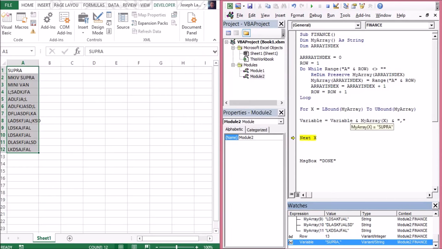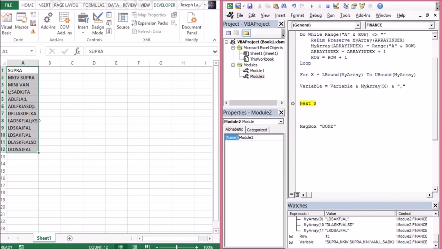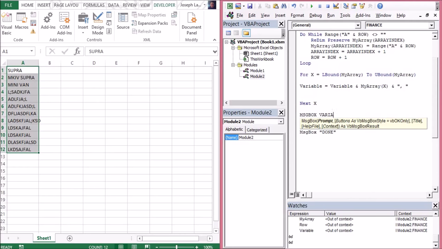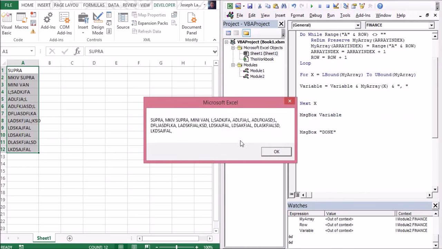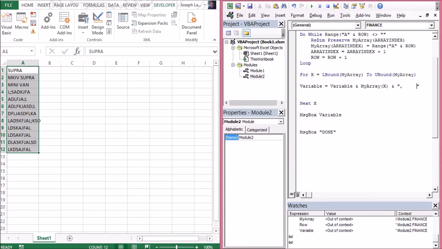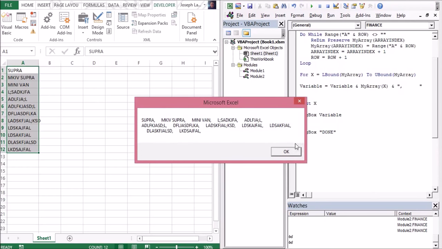So we've picked up the first value, and now it's Mark IV Supra. And they're all separated by commas because I added this comma here. Does everyone have any questions about this line or any other line for that matter? So I can use this ampersand sign to concatenate just about anything. And if I wanted to have a space after, I simply add a space after the comma. And I'll add a message box of the variable. And notice I don't use quotations because I want it to show me the value of the variable, not V-A-R-I-A-B-L-E. So when I run this, it gives me a comma with a space after every value. Likewise, if I wanted to have more spaces, I could add as many spaces as I wanted, and it would give me those values in variable.